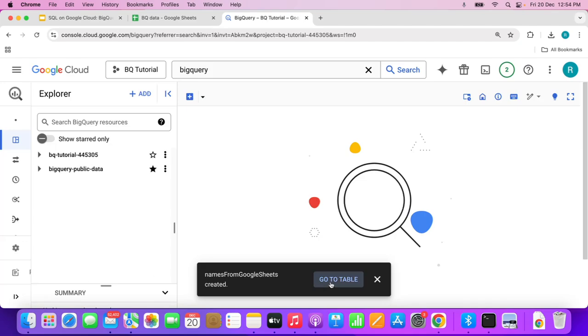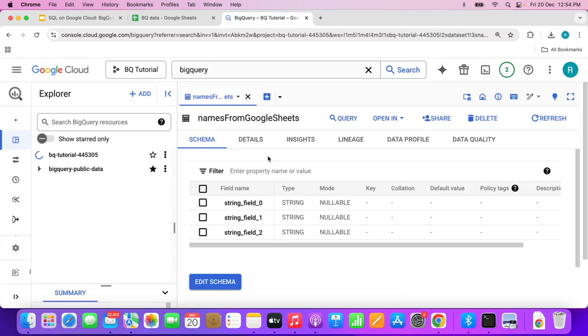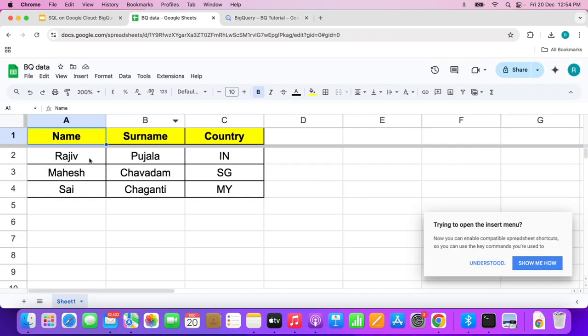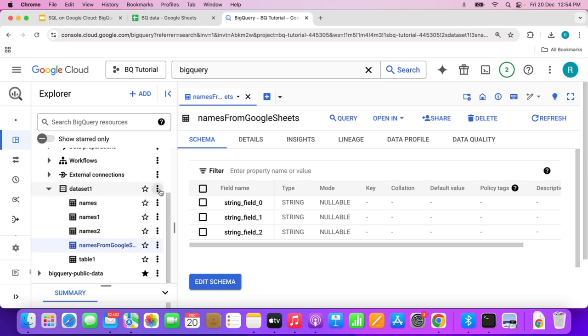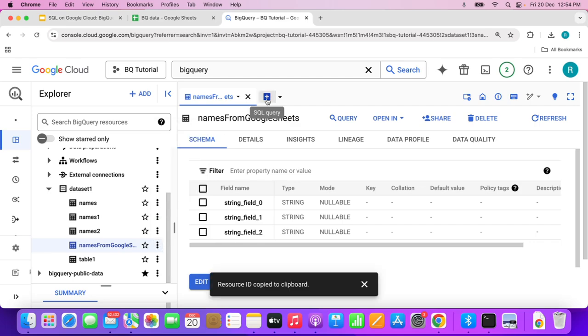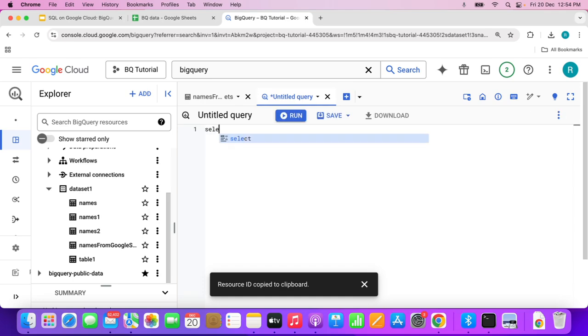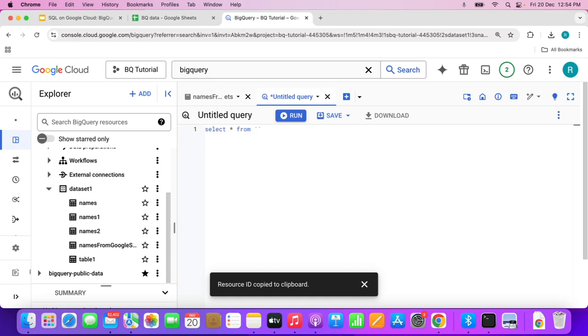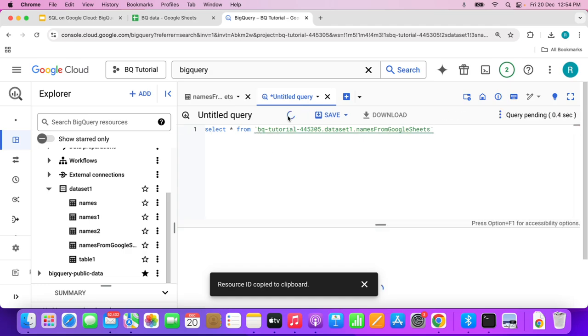Okay, the table is created. Let's click on go to table. Okay, so this is the table. Oops, if you look at the field names, it shows string, field 0, field 1, field 2, instead of name, surname, and country. Let's go to the table. So this is the table name, names from Google Sheets. Let's click on these three vertical dots and copy ID. Click on the plus tab here. Let's see what all the data is in this table from this one. Click on run.